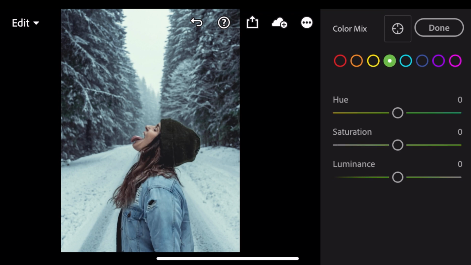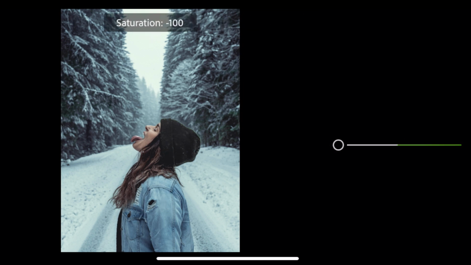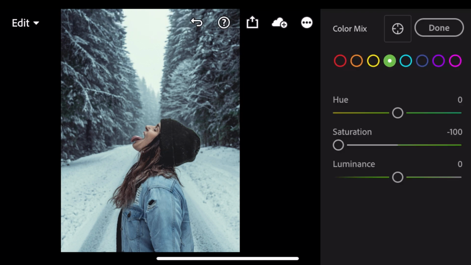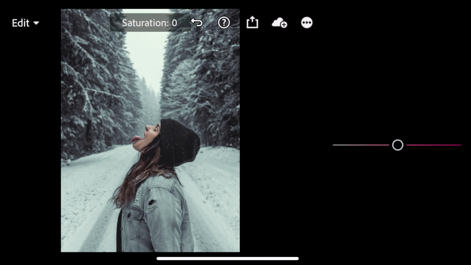Green, saturation, -100. Aqua, saturation, -100. Blue, saturation, -100. Luminance, -30. Purple, saturation, -100. Magenta, saturation, -100.